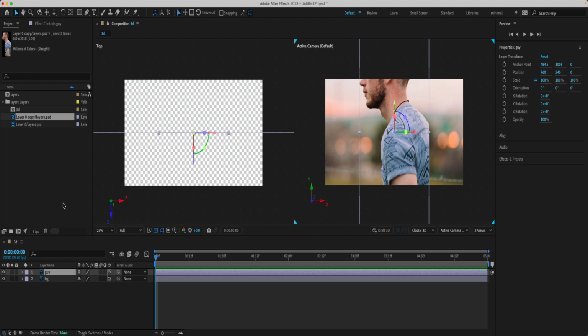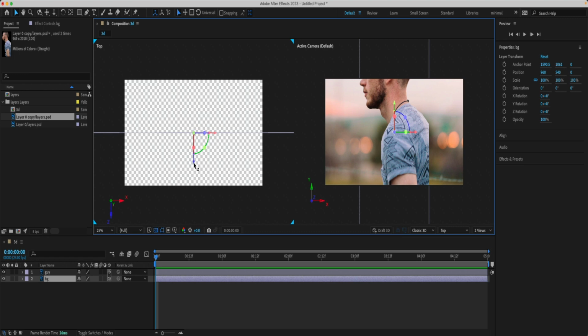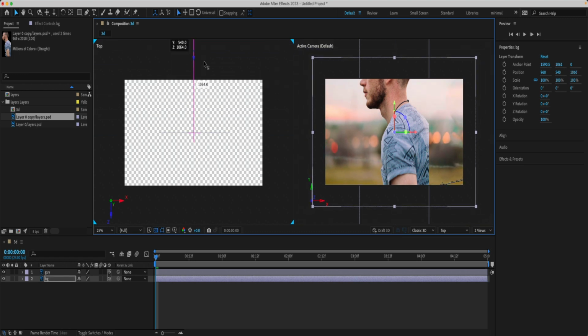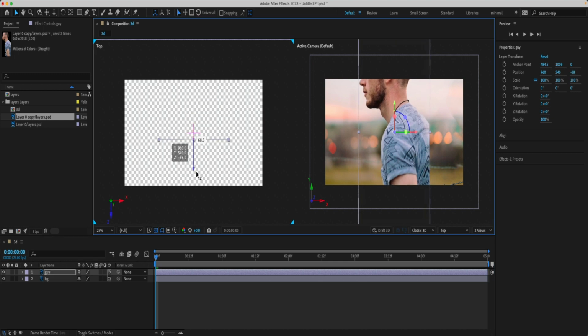So what makes this work is parallax. What that is, is layers that are different distances from the camera. When you animate the camera, they move at different speeds. And so we're going to go to the background and just grab your selection tool and click on Z and push that back like that, right? And now I can select the guy, and I can also click and move him around.